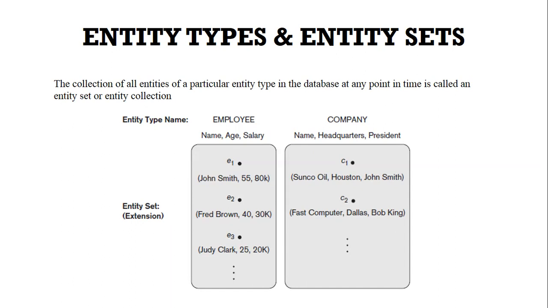Okay, so you can see in the company database, three entities are there: name, headquarters, and president. The values of name, headquarters, and president will differ. So here C1 is for company 1 and C2 for company 2. Company 1, Sunco Oil, has its headquarters in Houston and its president is John Smith. And for the company Fast Computers, the headquarters is Dallas and the president is Joe King. So this is a clear example which specifies the entity types and the entity sets.